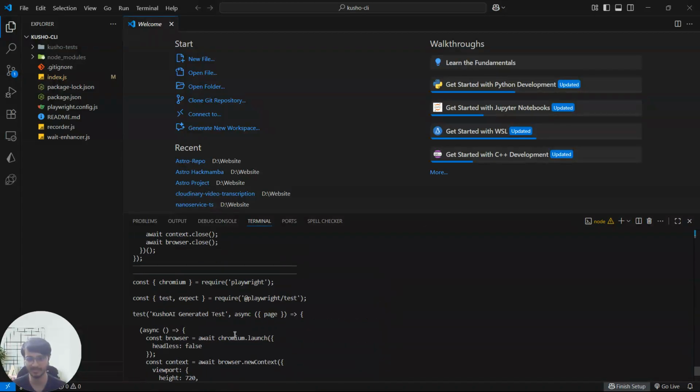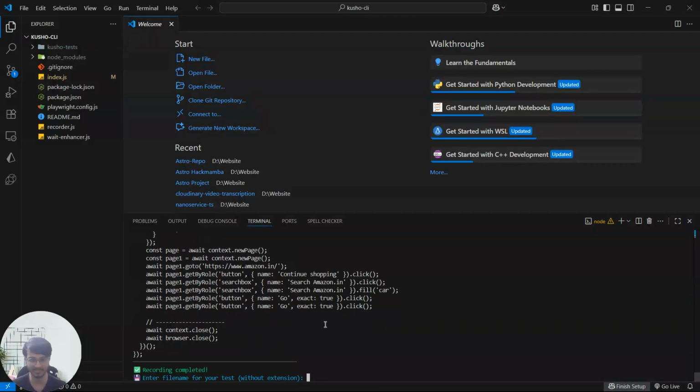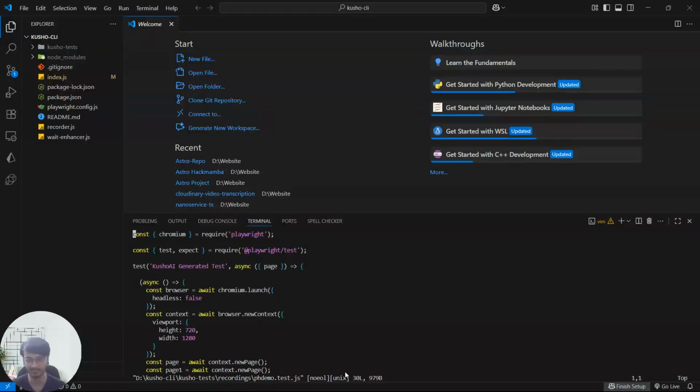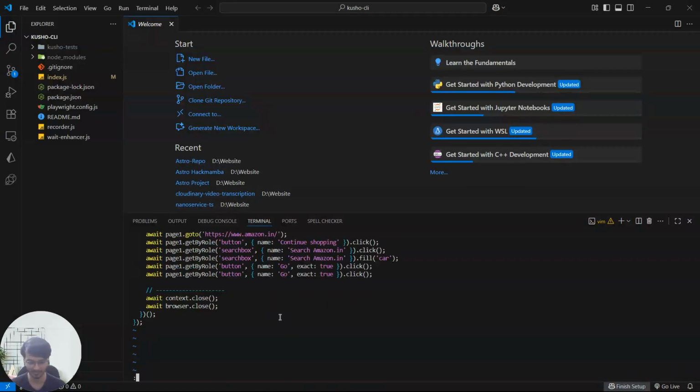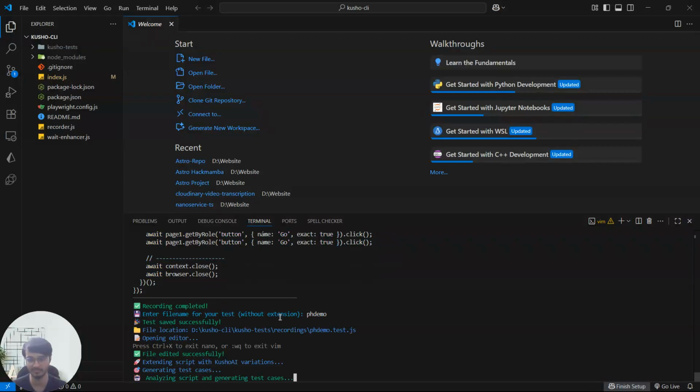In the terminal, we got our script ready. We have to name it, so I will just write ph demo as the file name and click on enter. This is the Playwright script that I have shown before. We will save it. I'm using Vim, so I will use :wq, and it will analyze the script and generate the test cases for us.